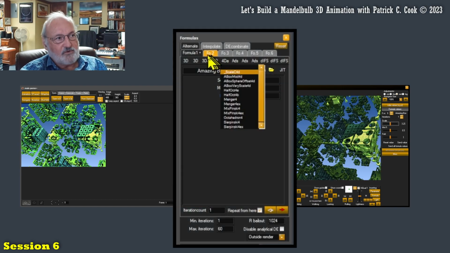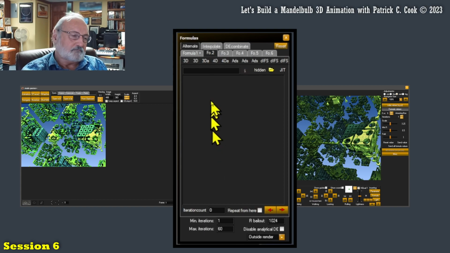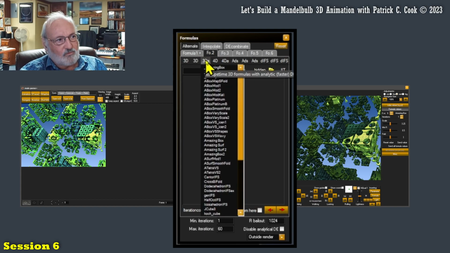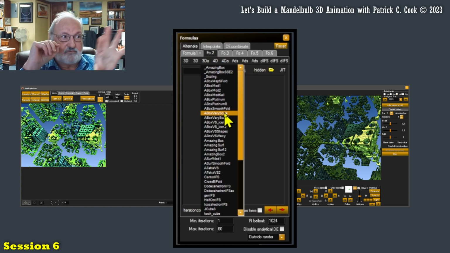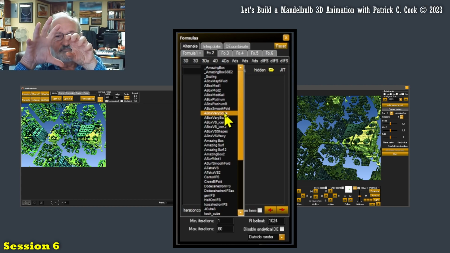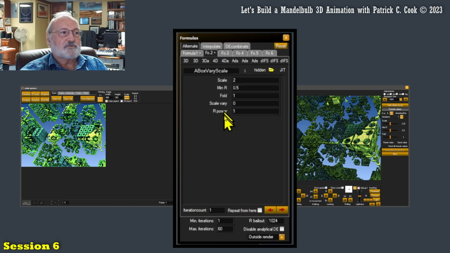So what I'm going to do is go to formula number 2, and I'm going to pull in one of my more favorite formulas, and it's called A box vary scale. It does some very interesting things, and it basically will take the various elements of the formula that's in Formula 1 in this case, and will vary the scale. Let's pull that in and we'll see what happens.